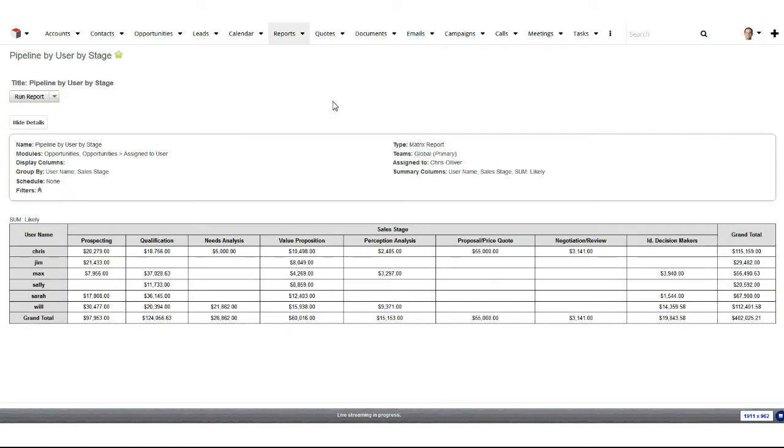And one other thing I will point out is, again, the order of the group bys does matter. The first group by is going to go on the side of your chart, and the second group by is going to go across the top of your chart.